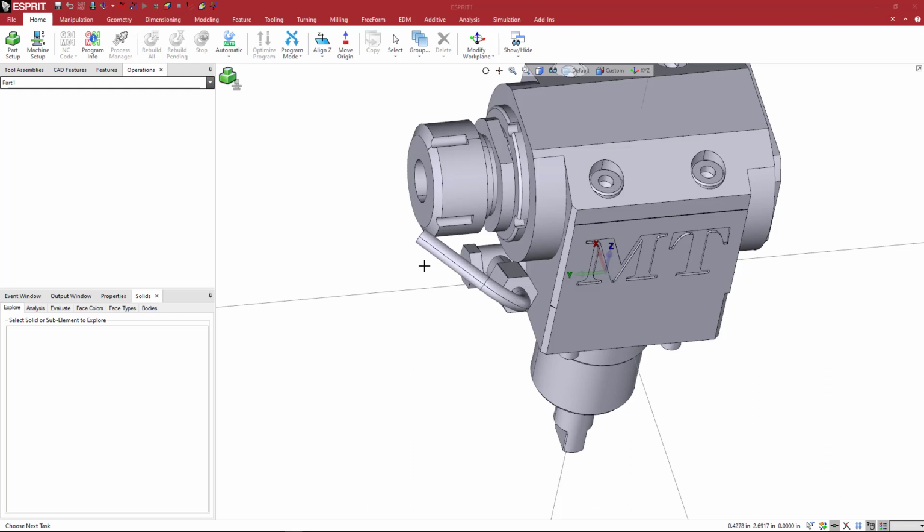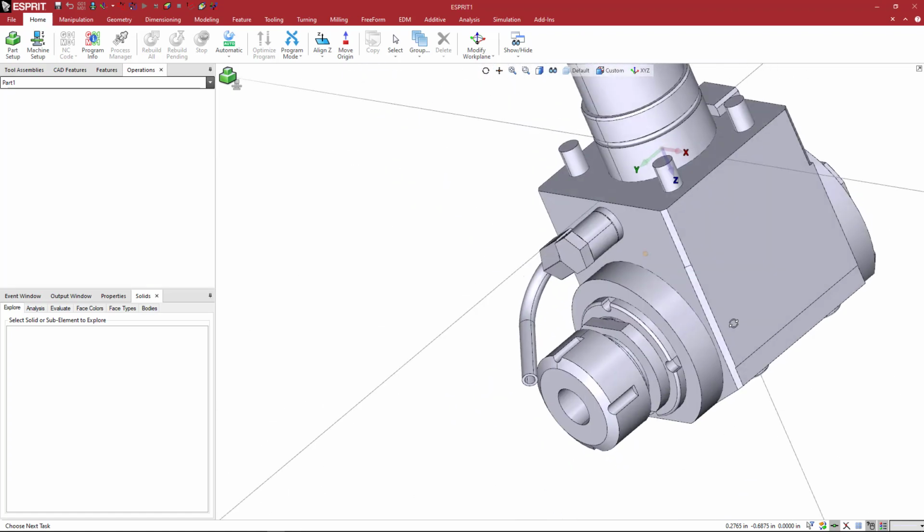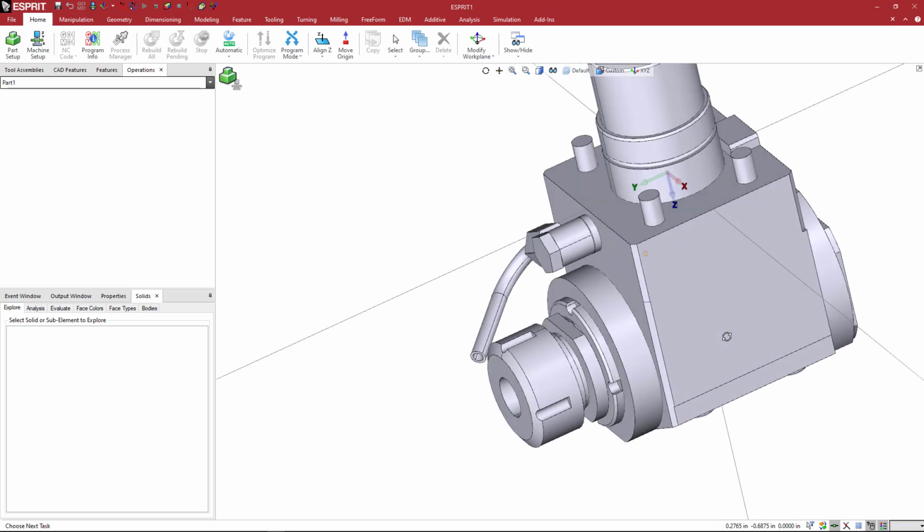Okay, so we want to create a live holder here. This is one from MT Marchetti. In the USA, this is MD Tooling. So this is one of their solids. It's a live holder. It's an axial milling holder.